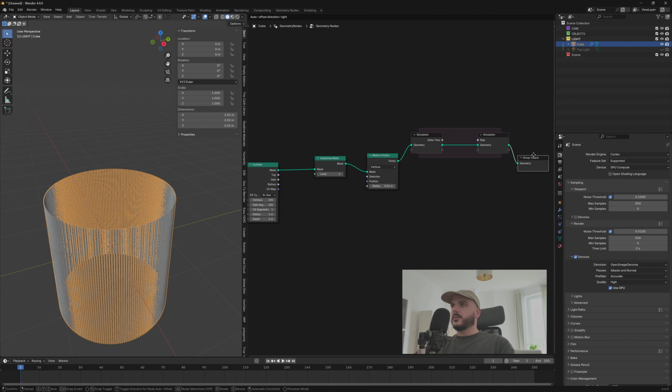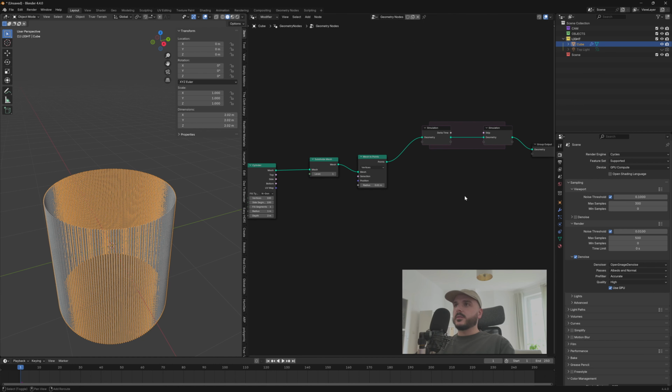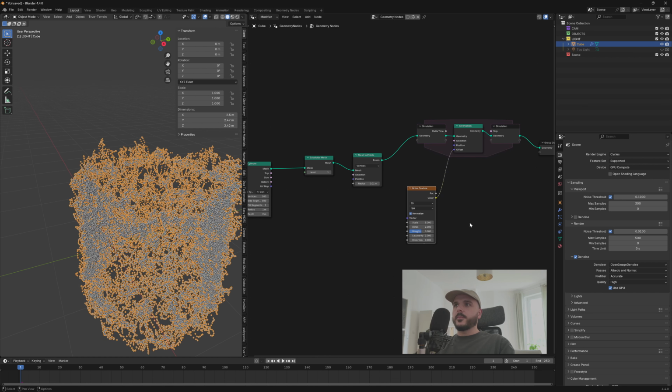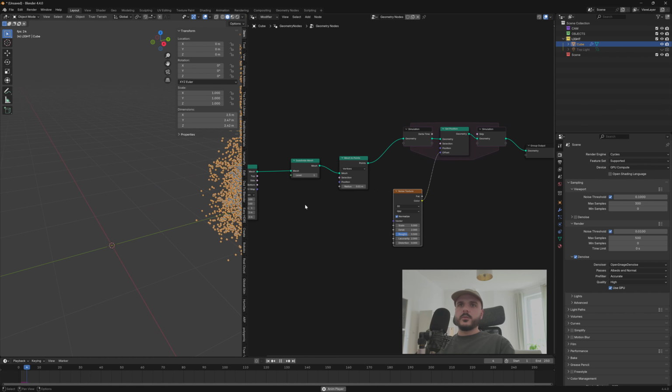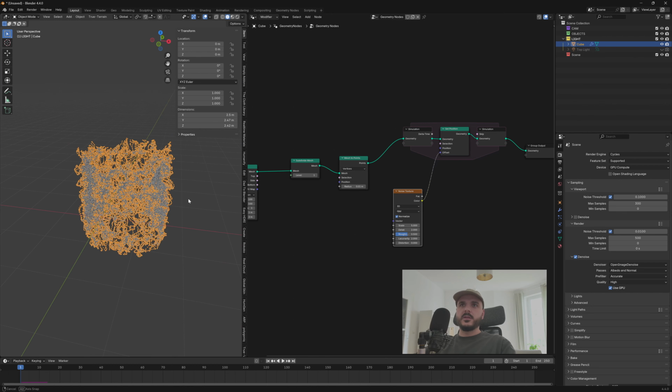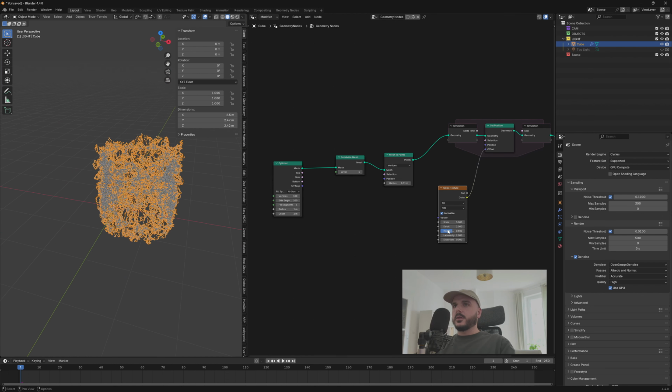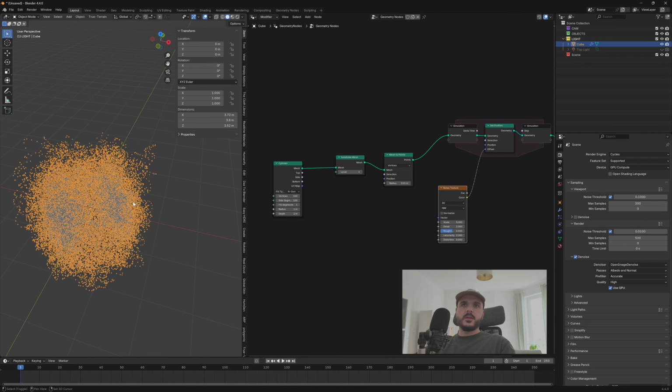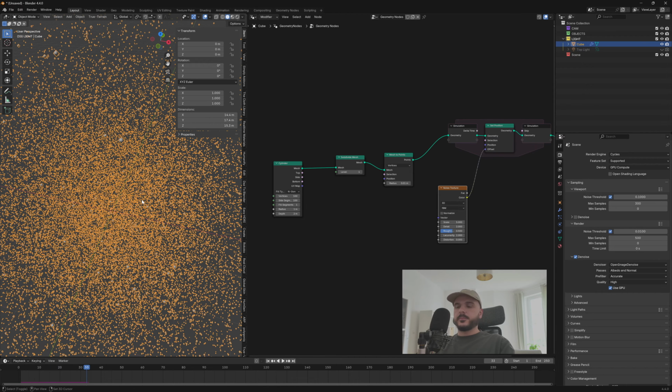Let's connect these. And what we want to do is add a set position node. Drag this in the middle and we are going to add in a noise texture. And plug this into the offset. Okay, if we press spacebar, you can see the animation is running to the side here. We can uncheck normalize and it should stay in place.